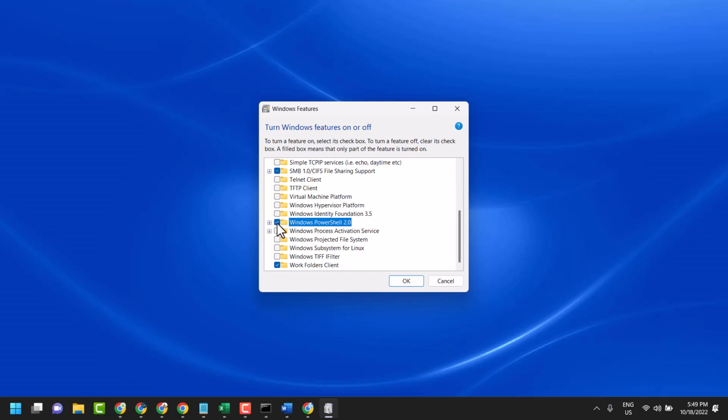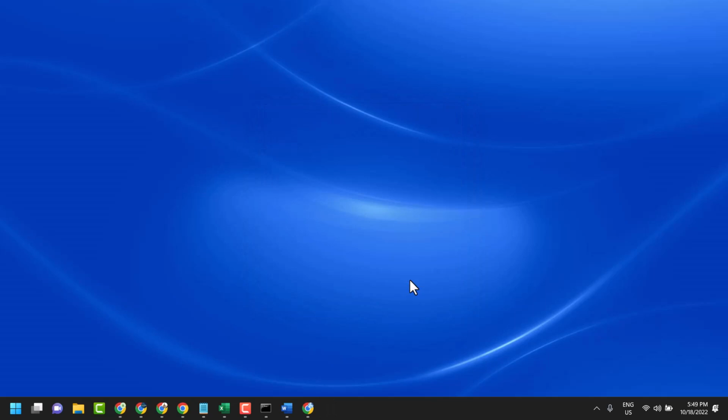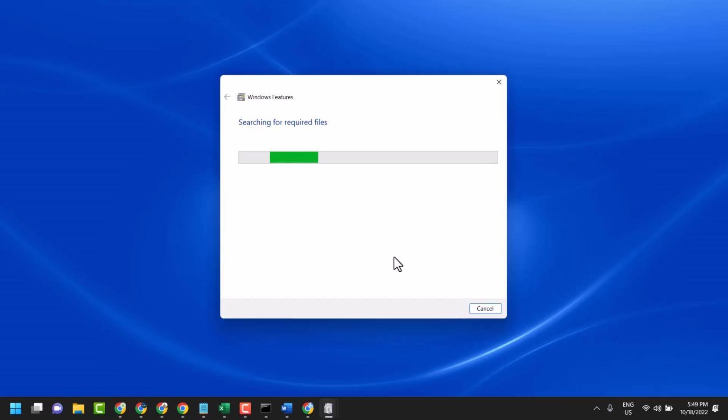So to enable, select this checkbox, then click on OK and restart your system. Now wait for a few seconds till this process completes. Now close and restart your system.